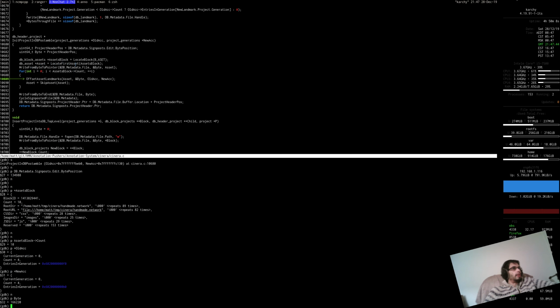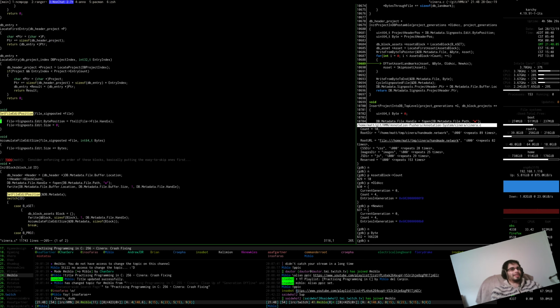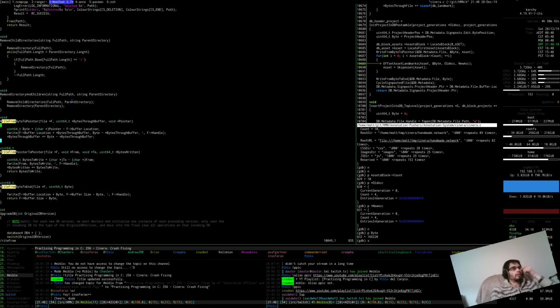I guess write from byte to pointer actually increments the byte. So we're probably actually okay, strangely enough. Just double check that, write from byte to pointer. Hiya, Setu. Sorry I didn't see the message at the time. Write from byte to pointer. Yeah, we increment the bytes through the pointer buffer.